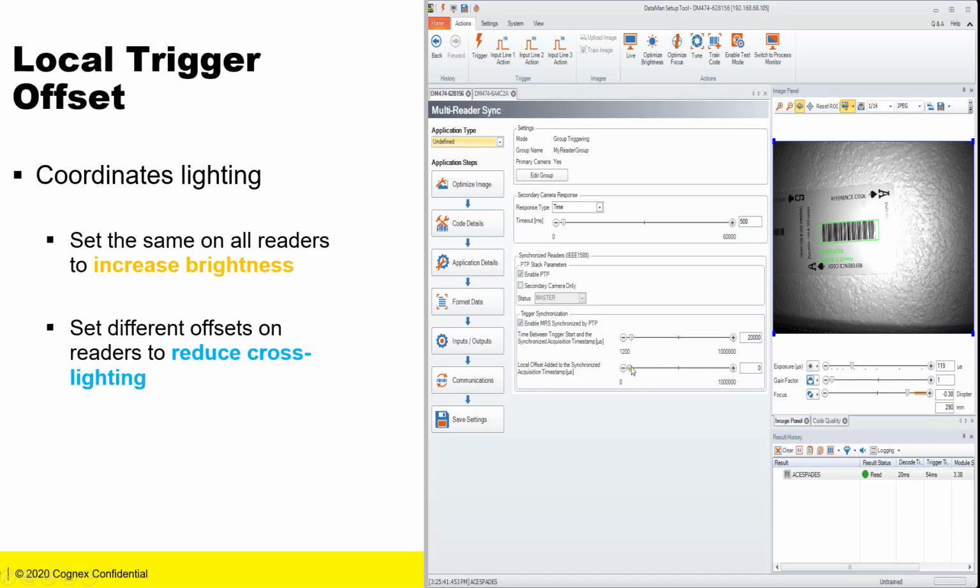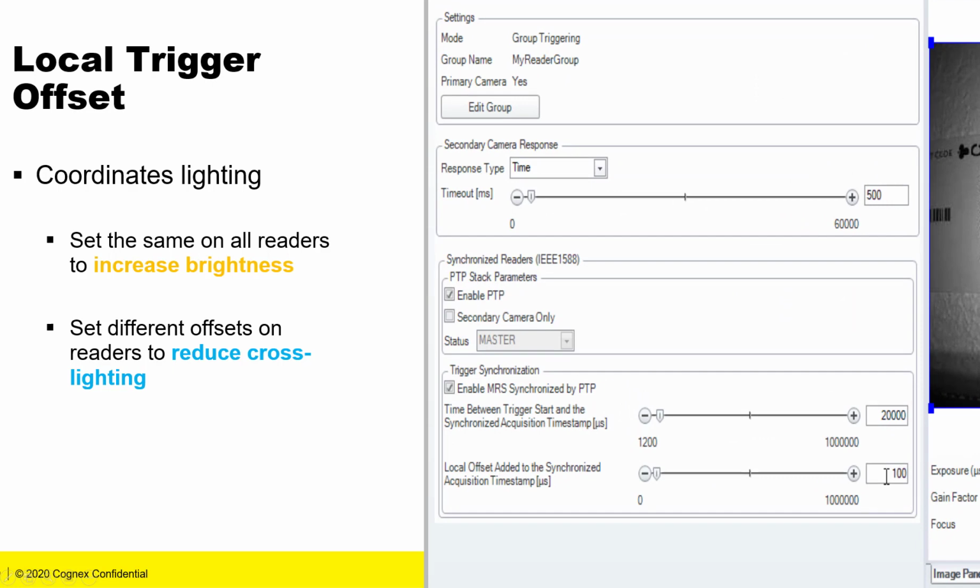The second slider, local offset added to the synchronized acquisition timestamp, may vary from reader to reader. This value allows you to control the timing of external lighting connected to the trigger of each reader. If more light and lower exposure times would be beneficial, you can leave this value as 0 and all the devices and lights will trigger simultaneously, which will maximize brightness.